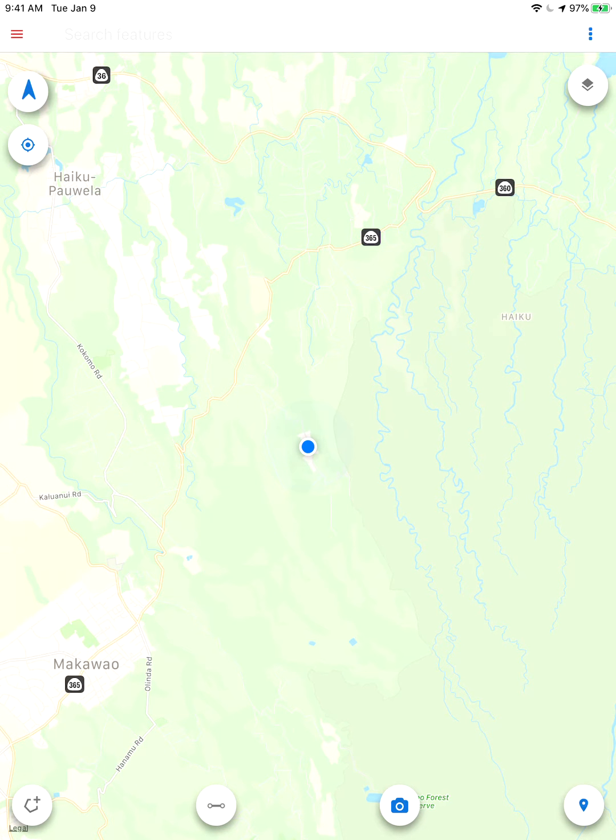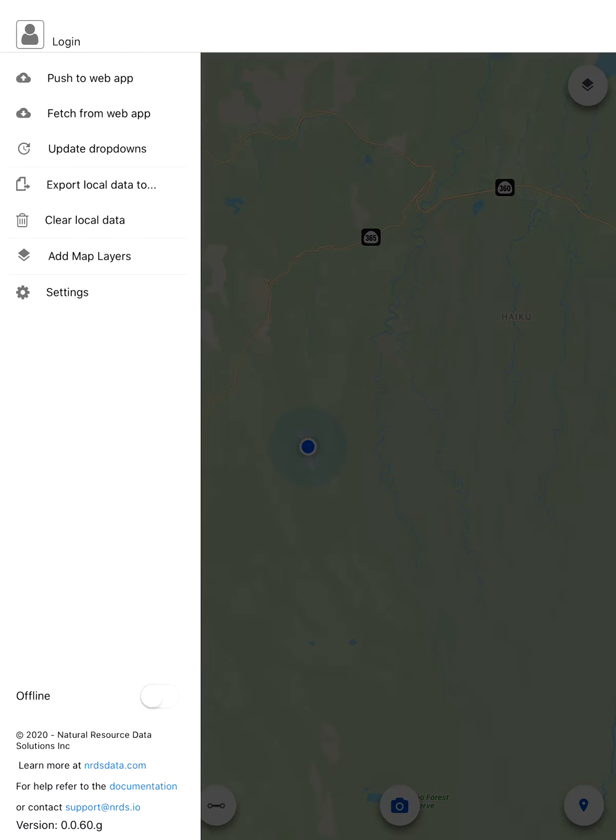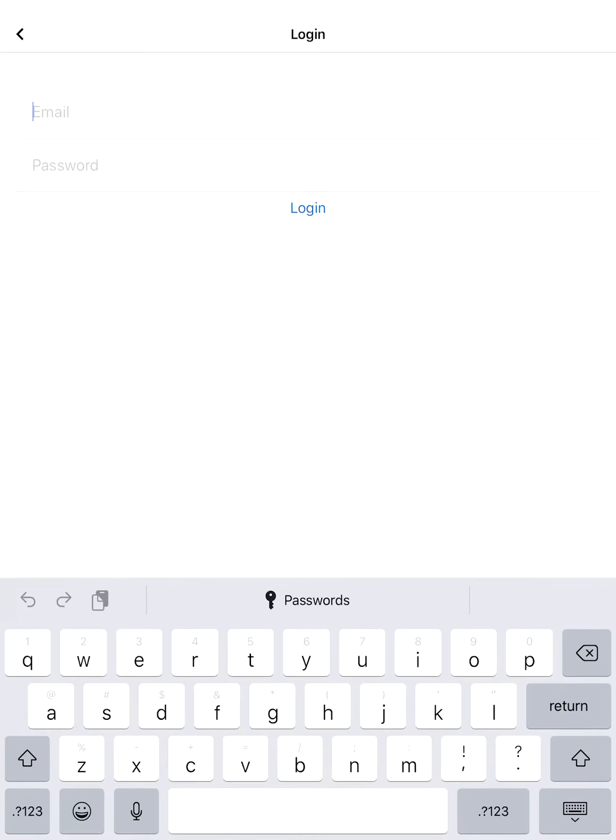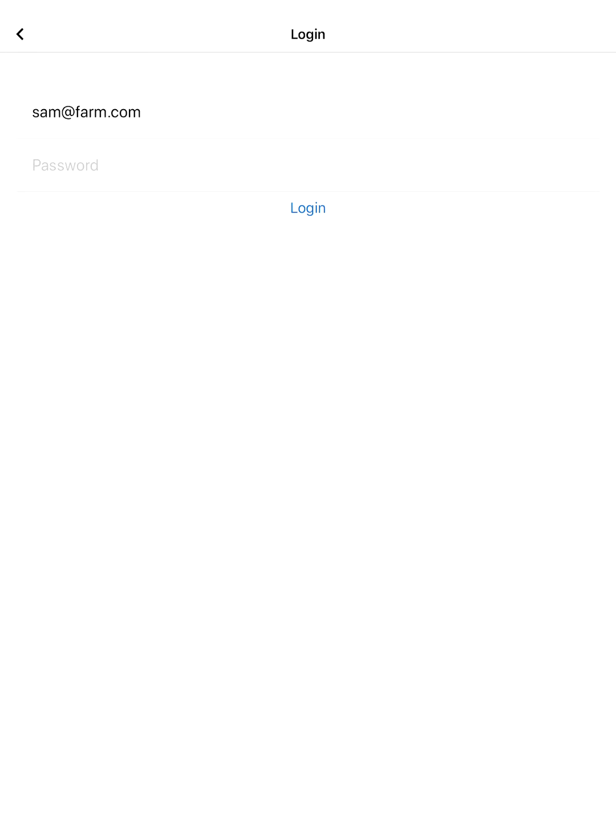So we're going to go through the different buttons on the app, starting from the top left. First, the top left button is the menu, and you click that to log in. If you have a subscription, you can log in. I'm going to log in with a demo account. It's really important to remember your password.